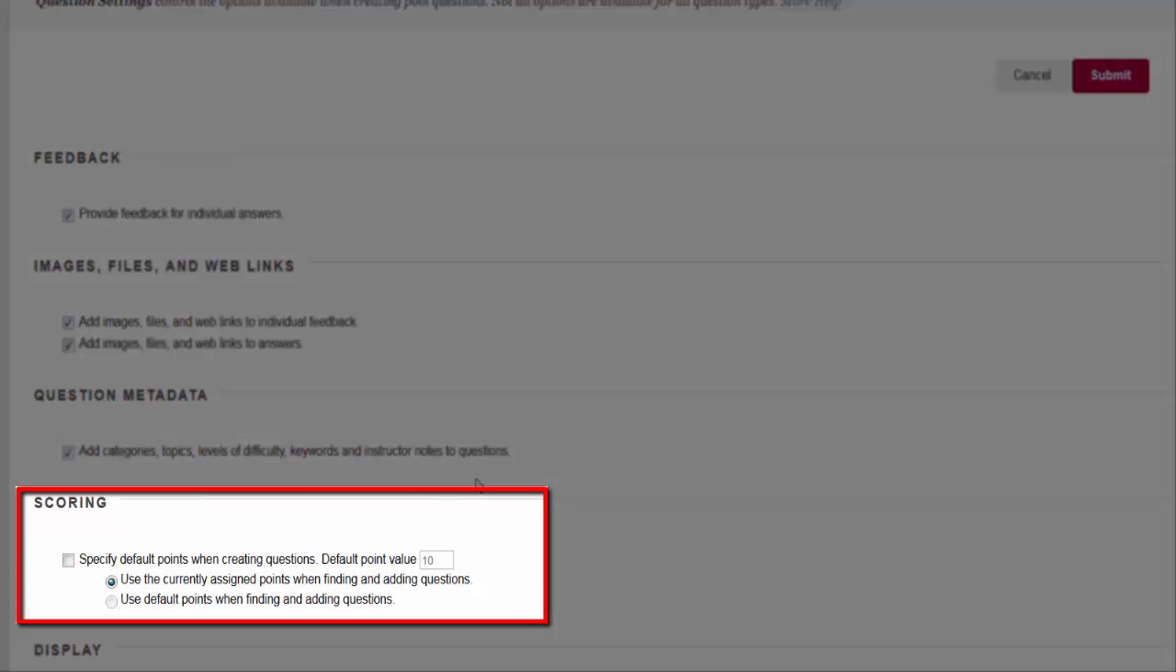The fourth section allows you to use a default point value for newly created questions. Click the checkbox and type a point value. The radio button allows you to either keep the current assignment point value if adding previous questions, or you can assign the new point value to questions as they are added to the pool or test canvas page.